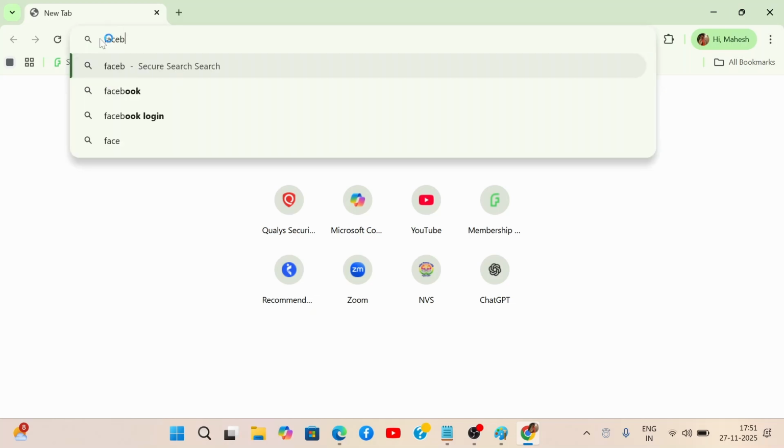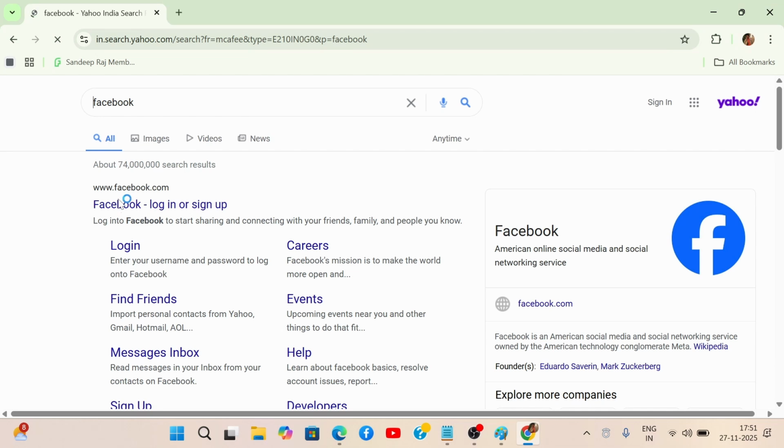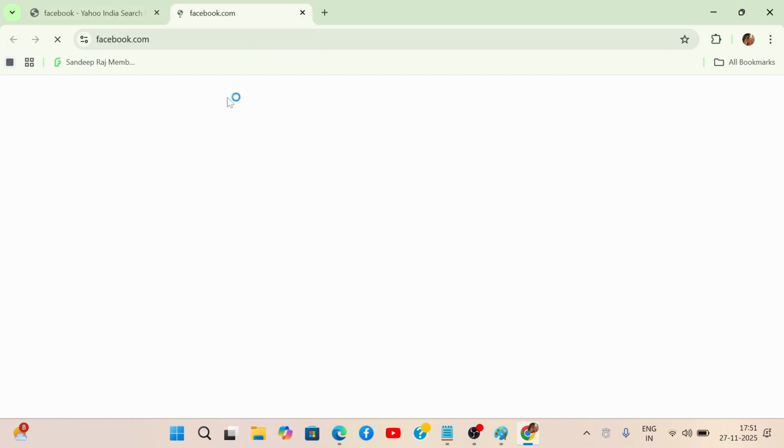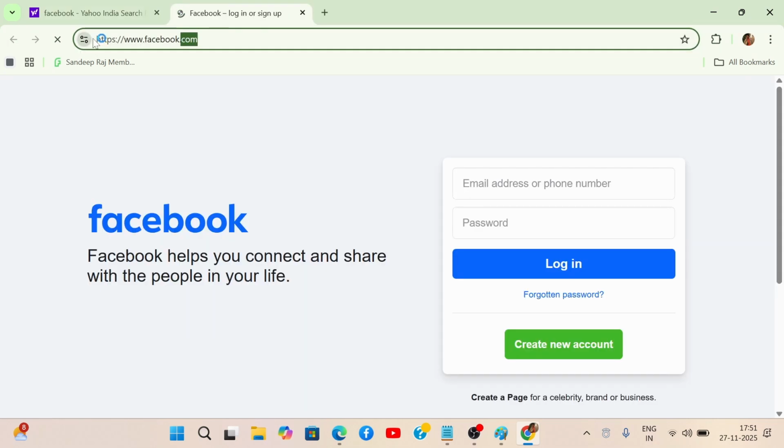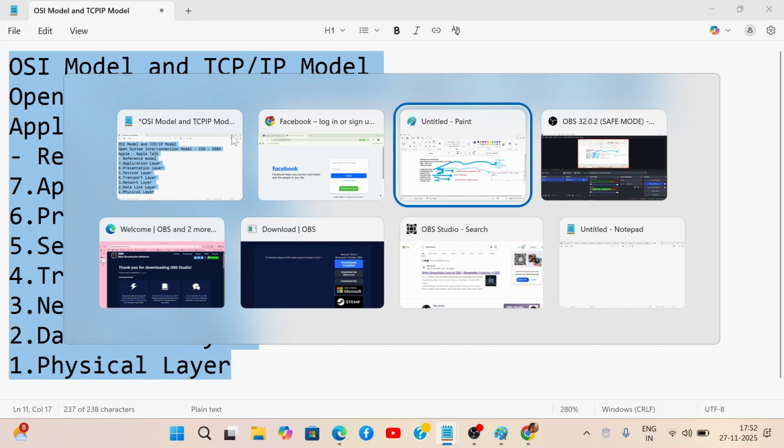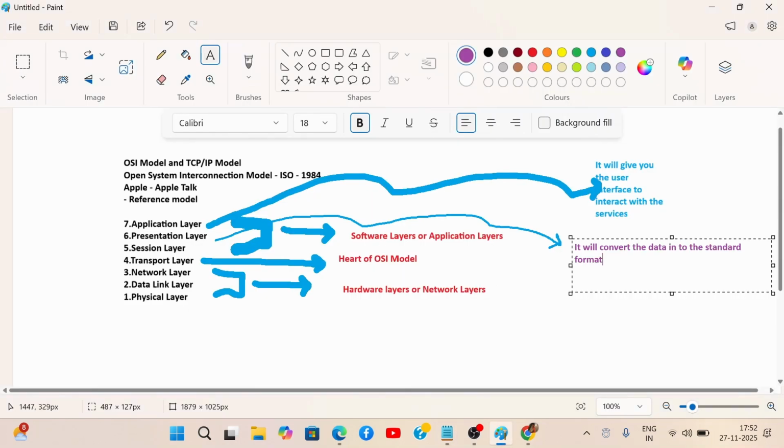So for example, if I type Facebook, it will provide me the results for Facebook. Then if I click on the Facebook one, you could see here, this information I have not added: HTTPS://www.facebook.com. We only entered Facebook, but in the backend it is automatically converted to the standard format. That function will be taken care of by the presentation layer. Remember this one.